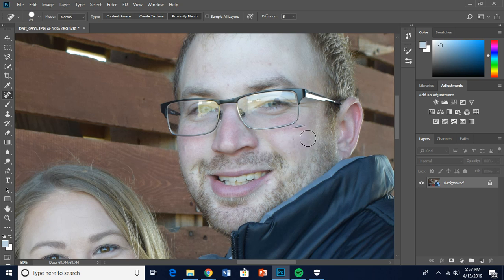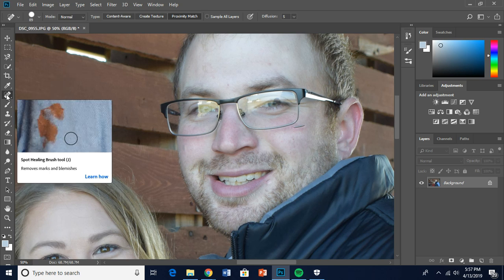So just be careful if you have things on the skin that are closer to some other objects on the face, maybe some clothes, maybe some glasses. There is a chance it could pick that up, but all you'd have to do is undo that and maybe adjust the size of your brush, and it could help you fix that problem. With this tool, you can make some really quick, easy fixes to get rid of those blemishes that you do not want in your picture.